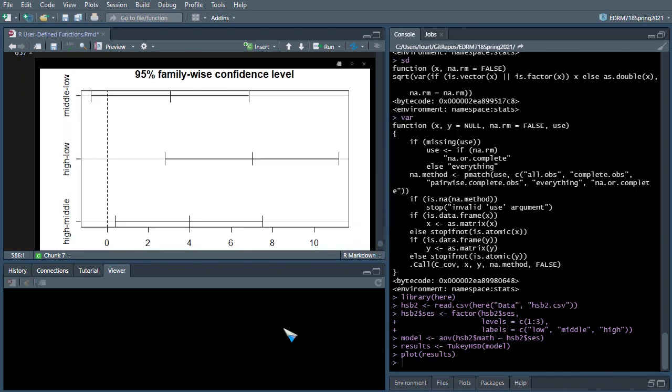We get 3 Tukey confidence intervals. So these are controlling for our overall error rate for all 3 intervals. Here is an interval looking at high SES math scores minus middle SES math score and looking at the mean difference of those. Here we're looking at the mean for high SES and low SES, and here we're looking at the mean for middle and low.